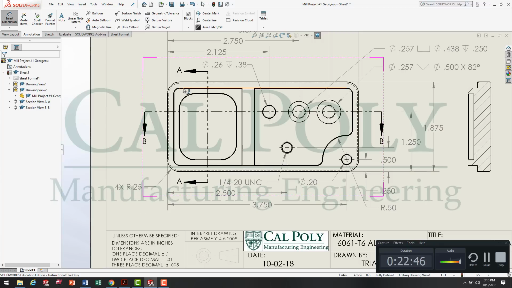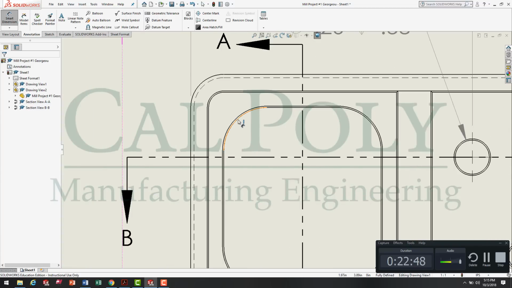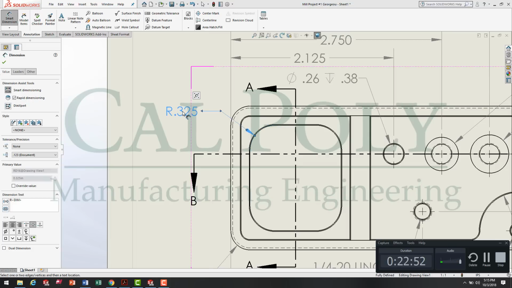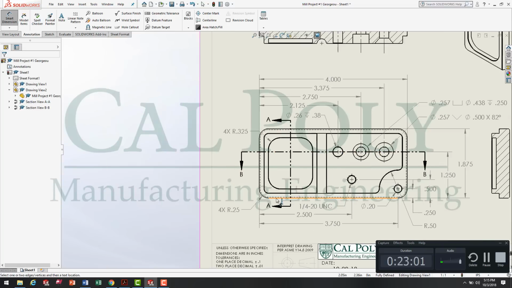Last but not least is our third radii, right over here, the 0.325 radius. I'm going to go ahead and place the dimension, click back in the dimension text and do 4x space. That completes this front view.